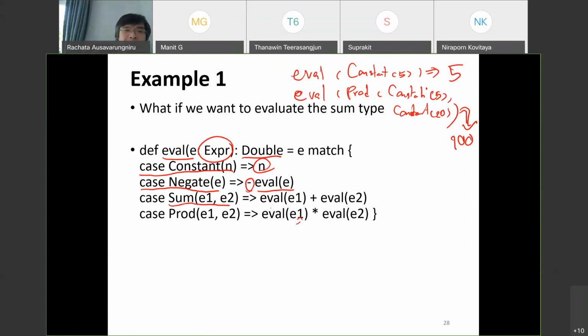If it's a sum, you do eval of the e1 and eval of the e2 and add them together. If it's a product, eval e1, eval e2, and multiply them together. This basically gives you the ability to return an actual value, because if you look at this, it would keep running eval until you have a constant, and that would give you a double. Basically, at the end of the day, this particular function will give you a double. It will give you a value, right?